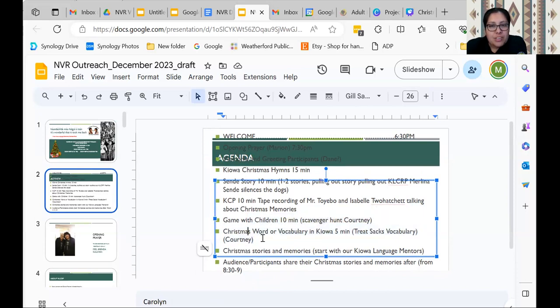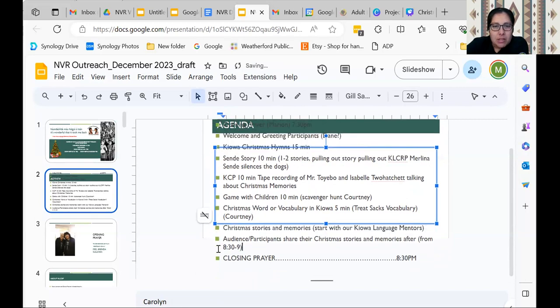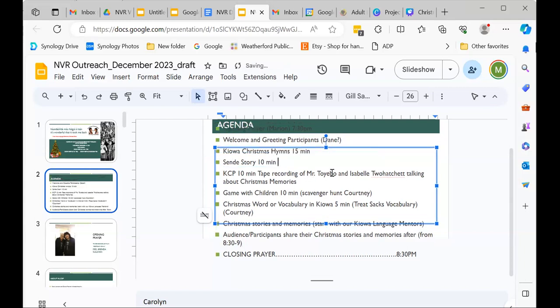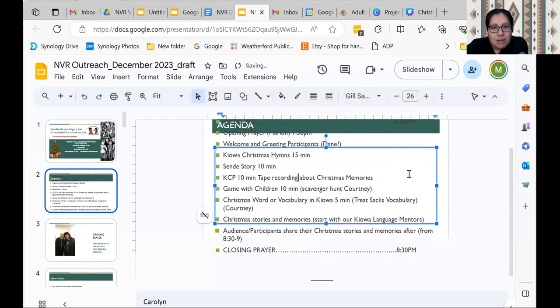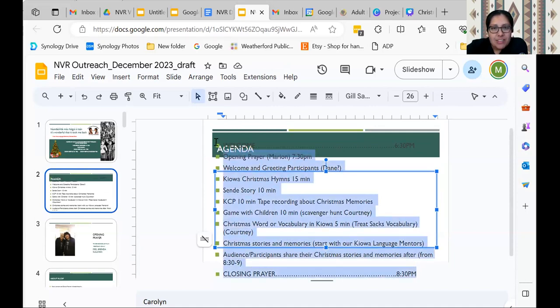Are these the game with the children and the words? Are they two separate things? I'm not sure yet. Okay. I was able to kind of get it laid out, but I'm trying to kind of figure that out. Awesome. Okay, so I think that's all of the pieces that we wanted on here. Just gonna make it smaller so it fits.